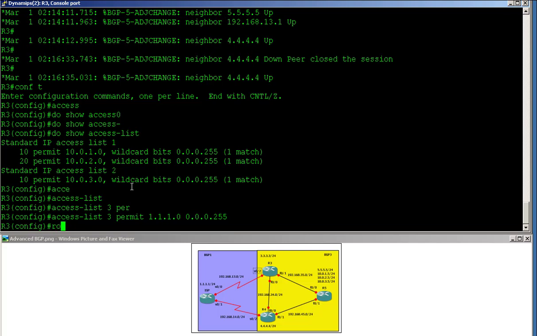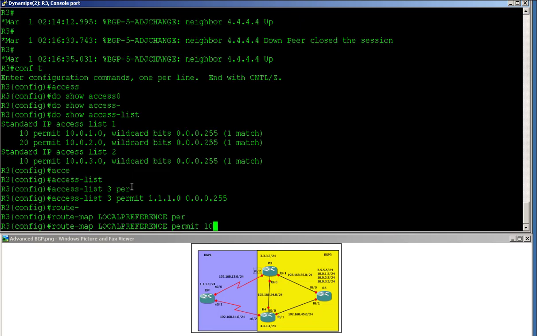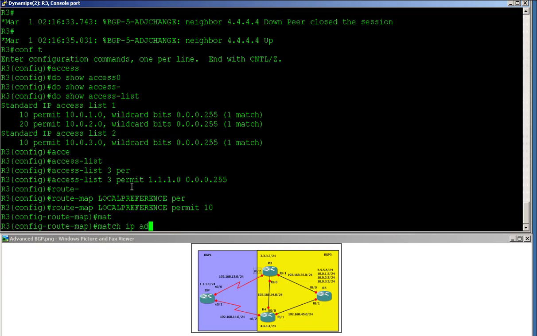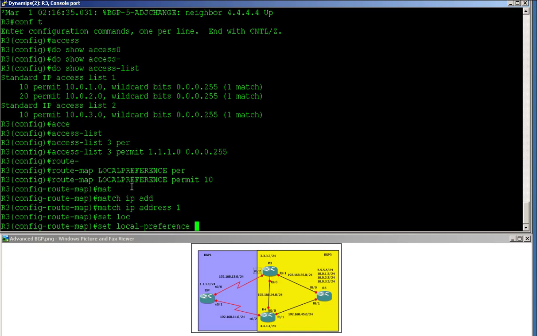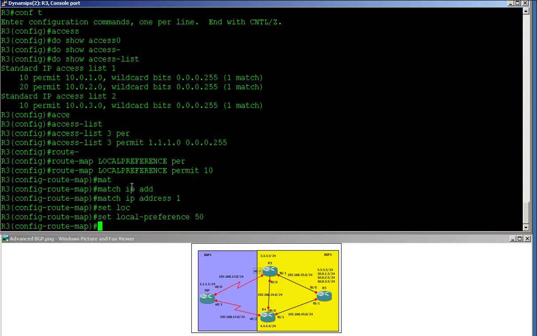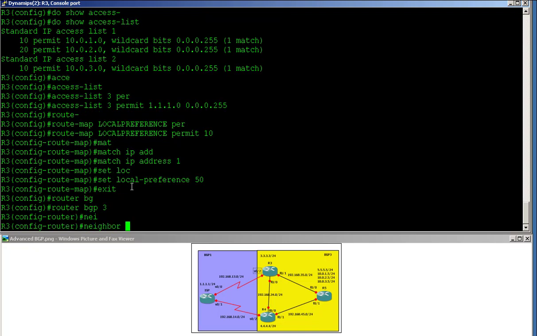Now, I create access list. I have to create a route map. I will name it local preference. Local preference permit 10. Match IP address 1, and set local preference. So we said the higher is better, so we have to make it lower. So I will put it 50, for example. Local preference 50, and then I will go to router BGP 3 neighbor.